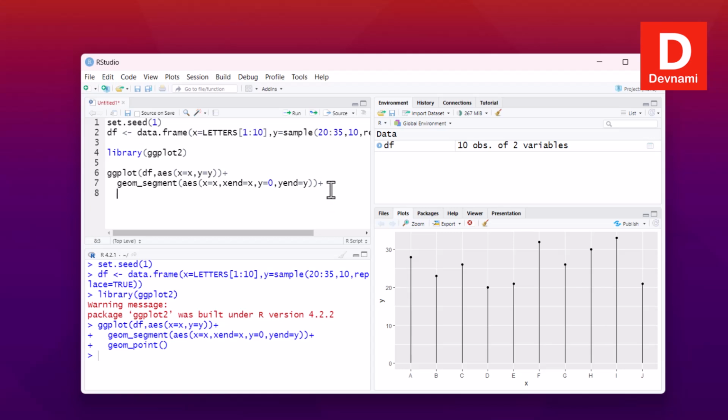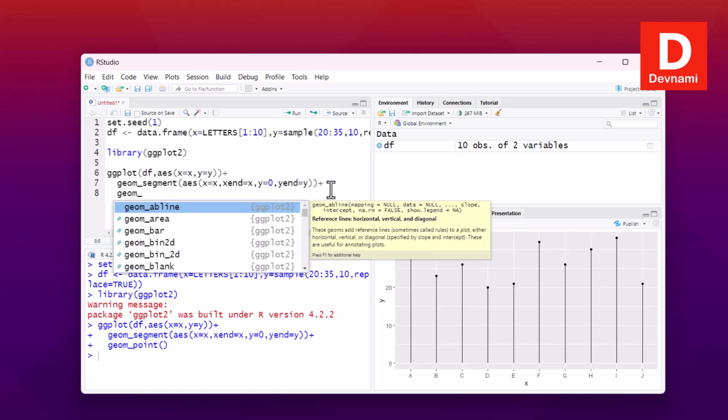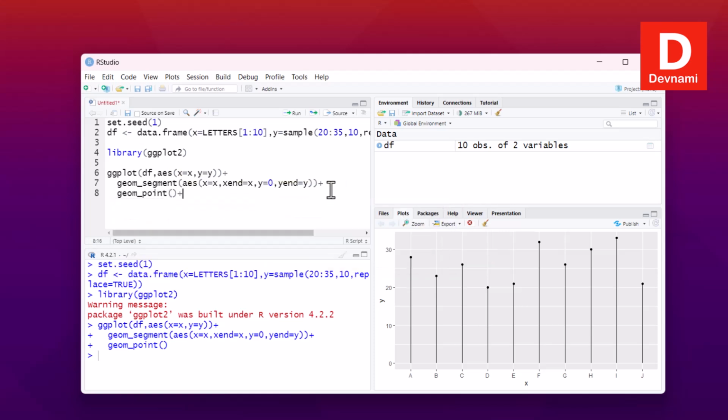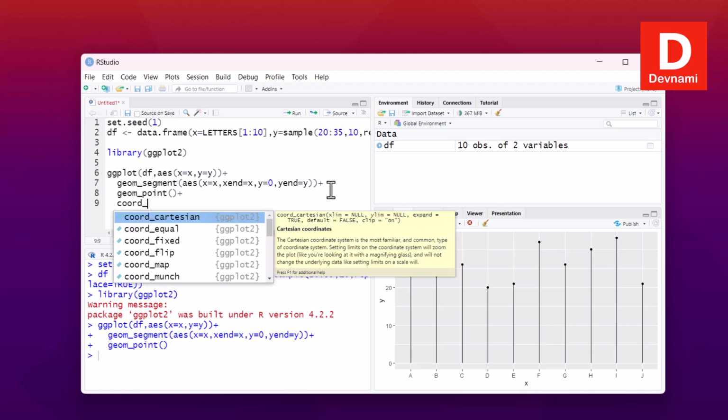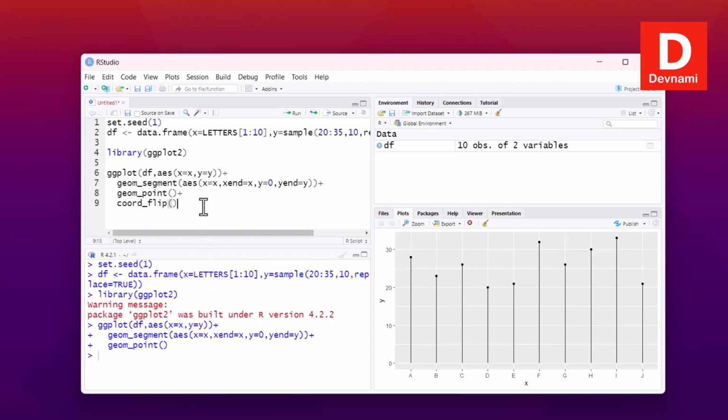part is required, right? So first we will put geom_point, and concatenate this with coord_flip. So coord_flip, right? Here you see coord_flip, Cartesian coordinates with x and y flipped. So what you see right now with the vertical, it will just flip that.